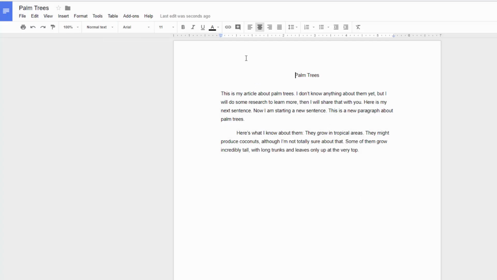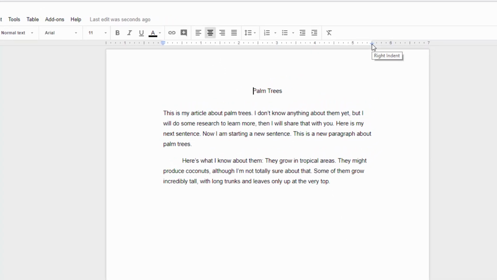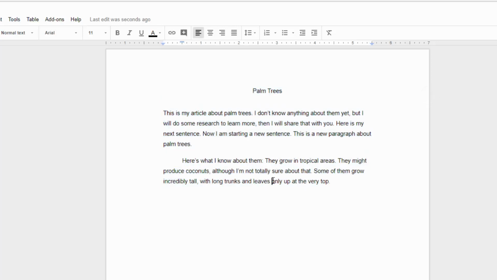It's also possible to change your margins using these blue sliders up here, but I wouldn't recommend it. I would recommend that you just highlight all of your text and use the page setup commands. It's just sometimes when you start moving these things around, it can make your paper get a little bit uneven. So stick to the page setup menu if you want to be safe.